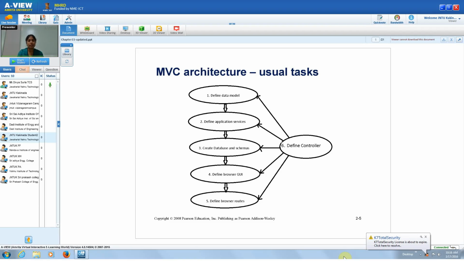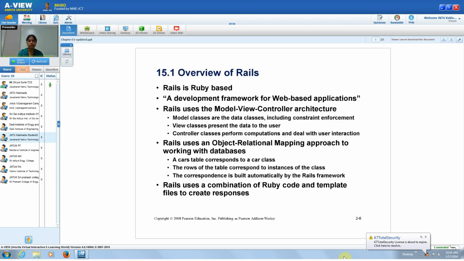So our controller will be acting behind all these application tasks. It will coordinate them, extract the response, and then our controller will send the response to the browser which is requesting the service. So this is some background that you need to understand for Rails.